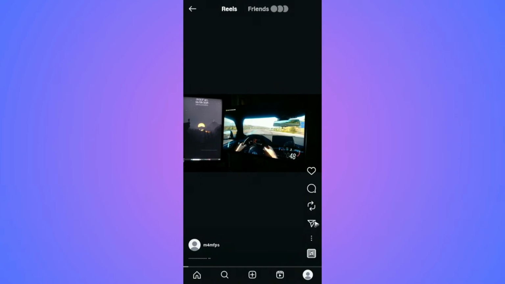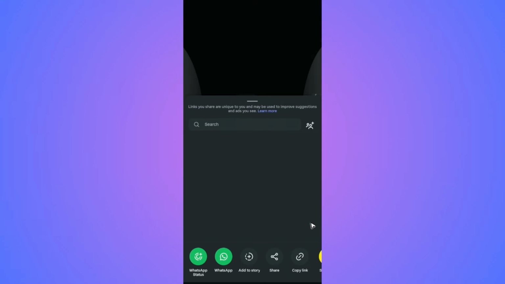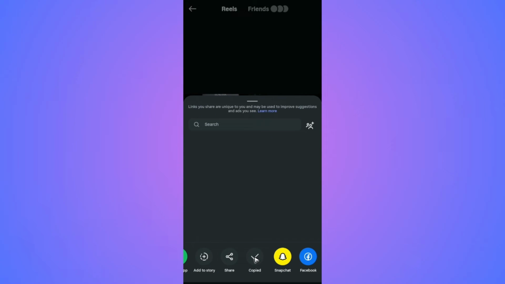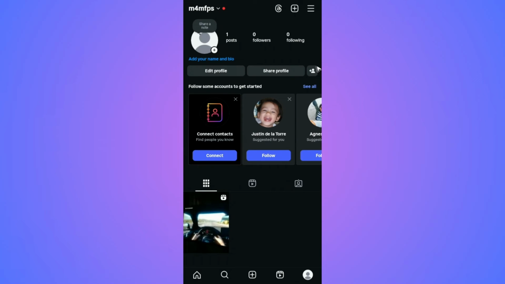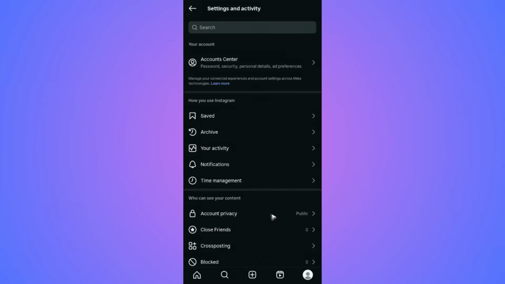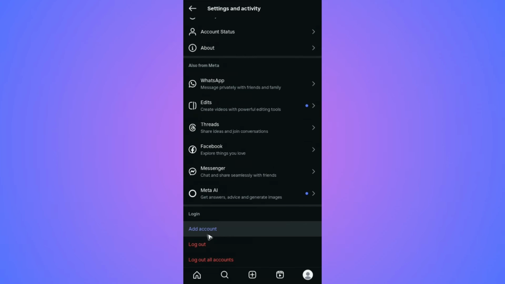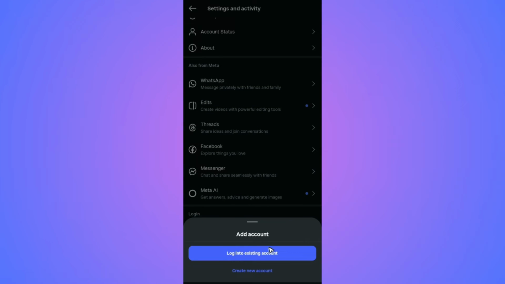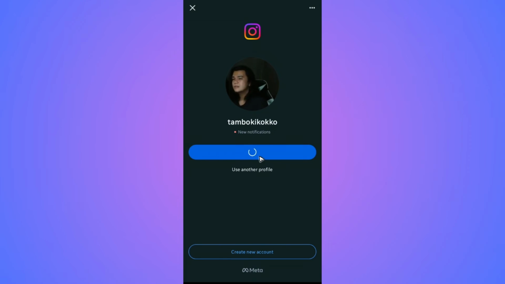post, tap on share right here, and send it to yourself. Or you can just go ahead and copy the link, go back to your main profile at the top right, 3 horizontal lines, scroll all the way down. Again, tap on add account, log into existing account, and log into your main account.